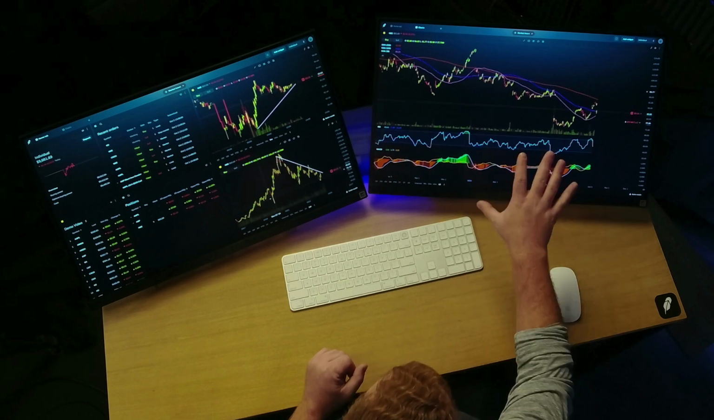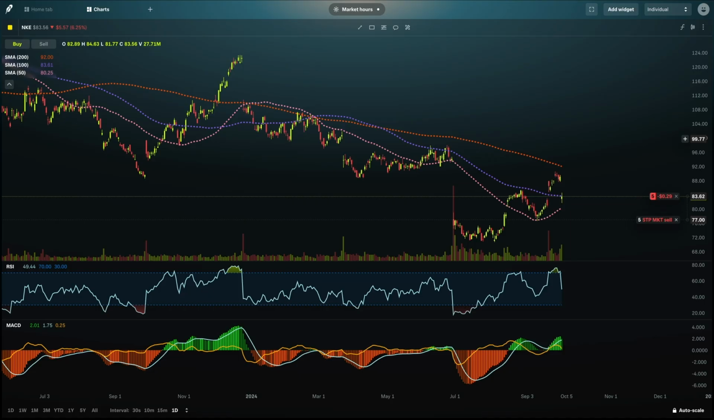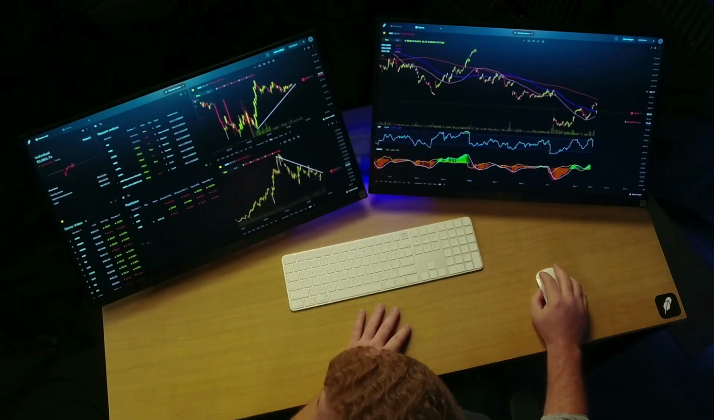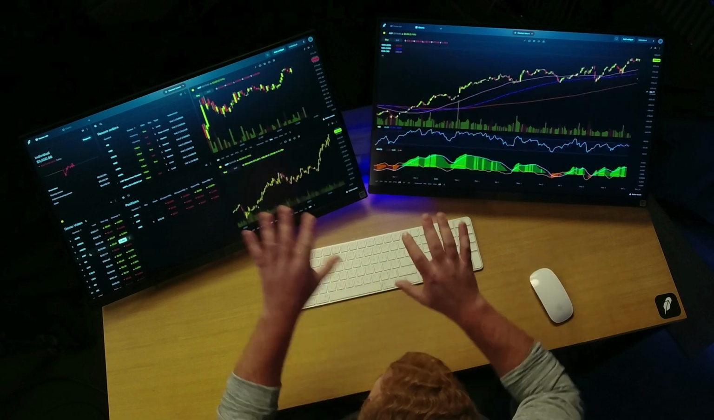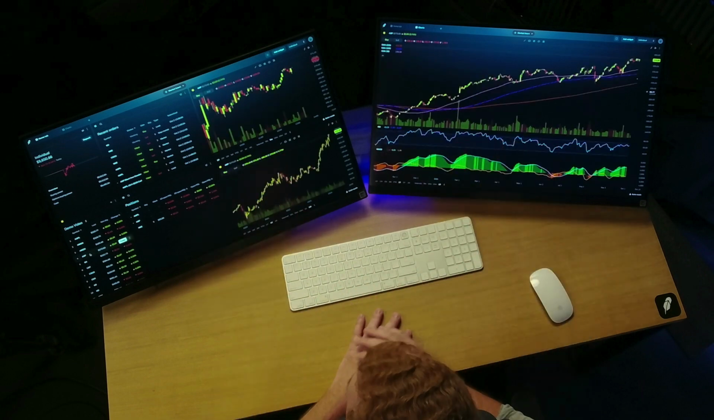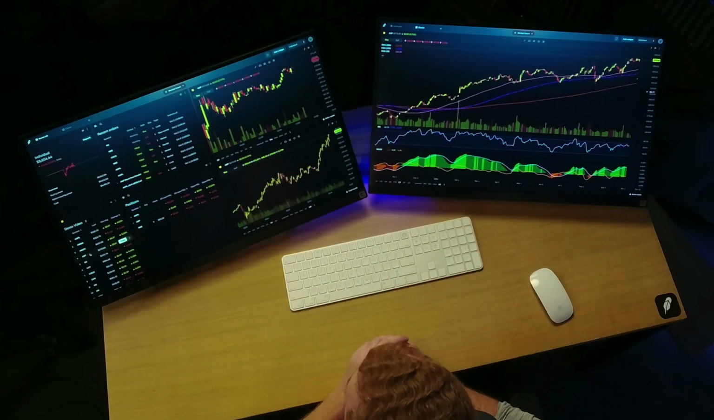Meanwhile, on our right monitor, this is the monitor we spent all video setting up, which is our 1-year daily chart that has our moving averages, RSI, and MACD. All of this is linked together with linking groups. So as I move through my watch list and start clicking on different symbols, all of these charts are going to update because they're linked together. Meanwhile, as a trader, this allows me to have both a long-term perspective as well as short-term, medium-term, everything that you need sort of at your fingertips.